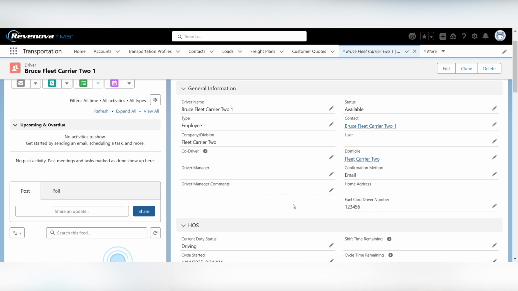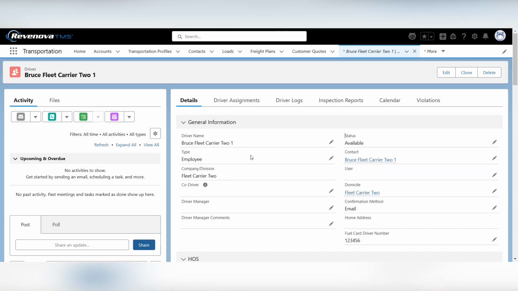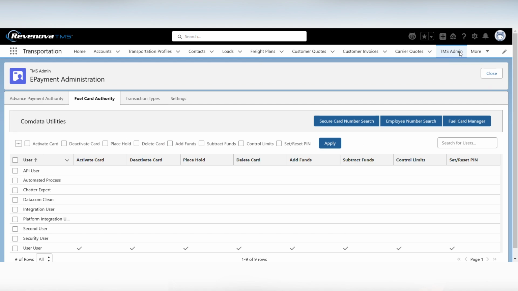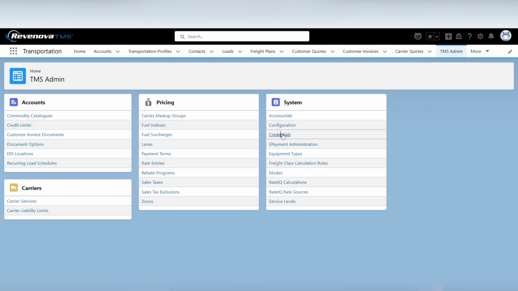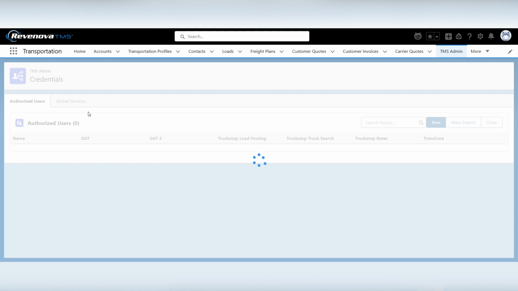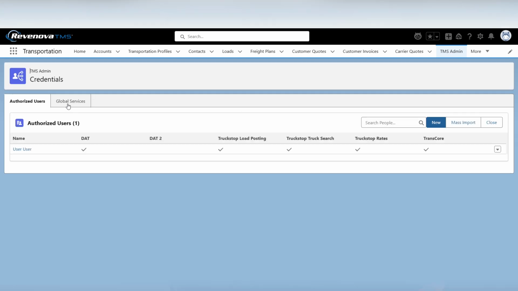The important unique identifier here is the fuel card driver number. Here I have just 1, 2, 3, 4, 5, 6 for Bruce Fleet Carrier 2. And the reason that's important is because of the next step in the process, after setting up your Comdata credentials, which are in TMS Admin, under Credentials. We have really thorough documentation on this part, so I'll keep it brief here, but be sure to reference the documentation as you're going through these setup steps.